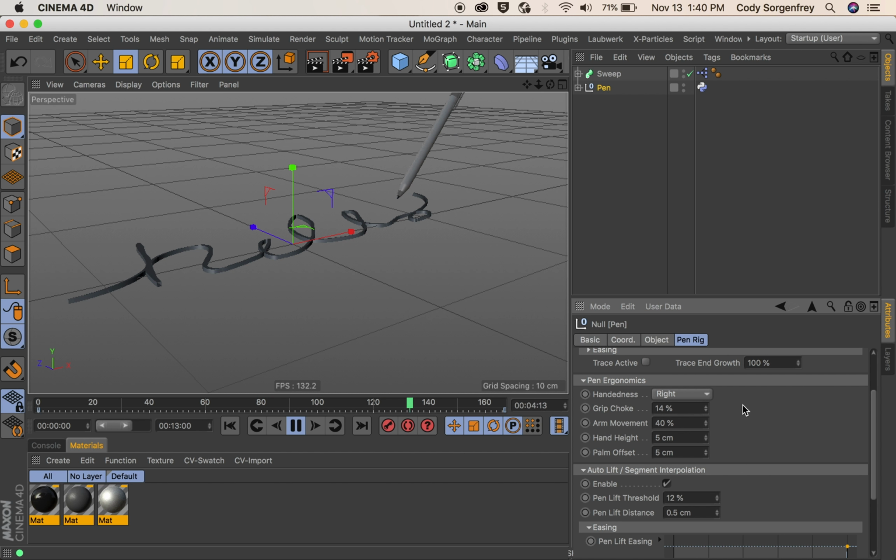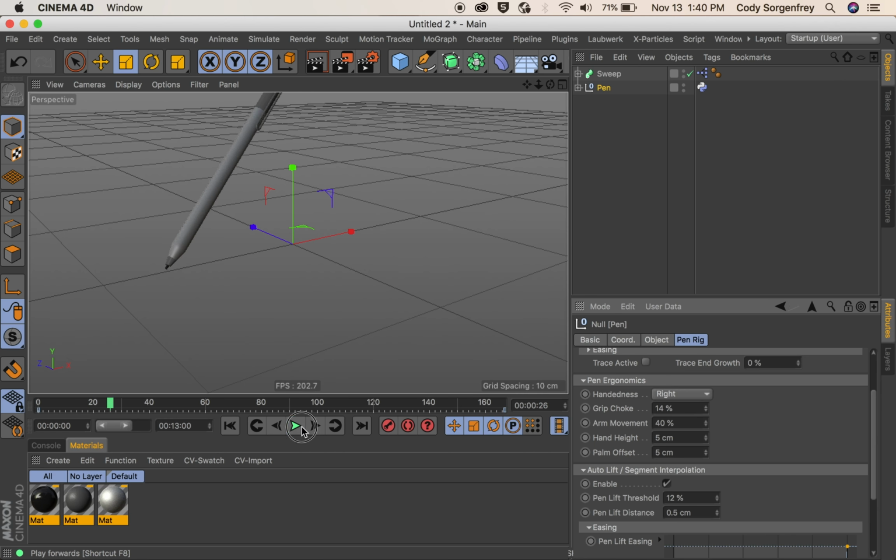In our pen ergonomics, we can change the handedness of the hand that holds our pen. So if we want it to tilt left like you are a left-handed writer, that is what that does.